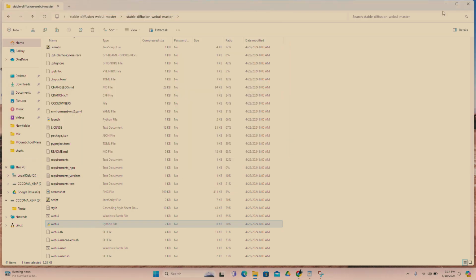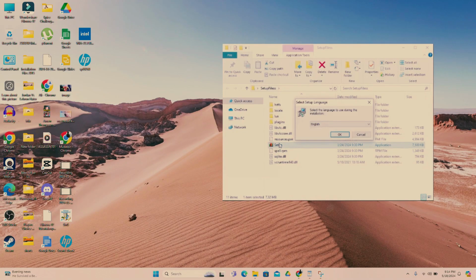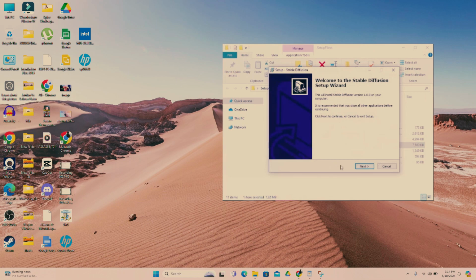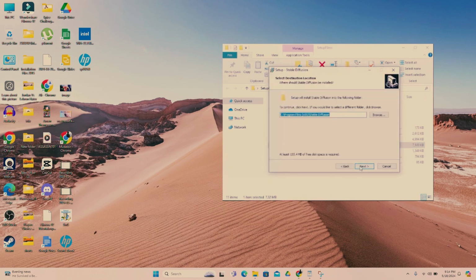20. You will know when the process is completed when you see the URL http://127.0.0.1:7860 in the command prompt window.